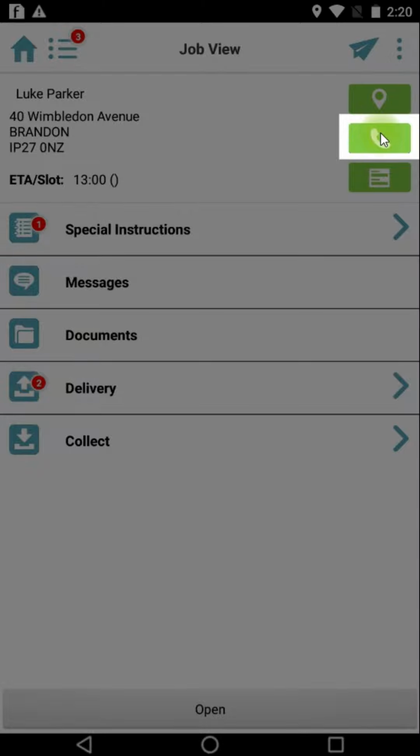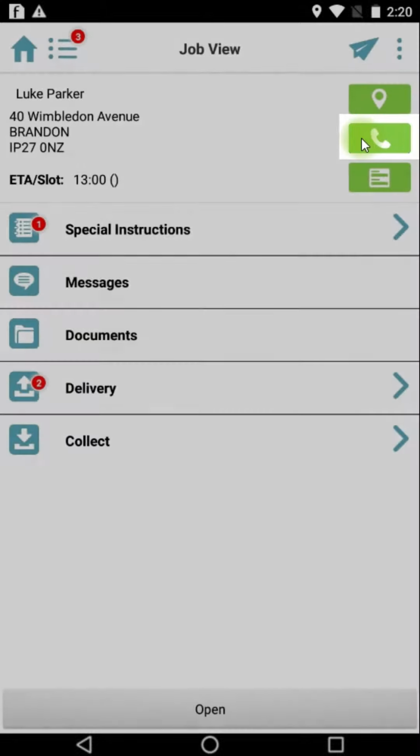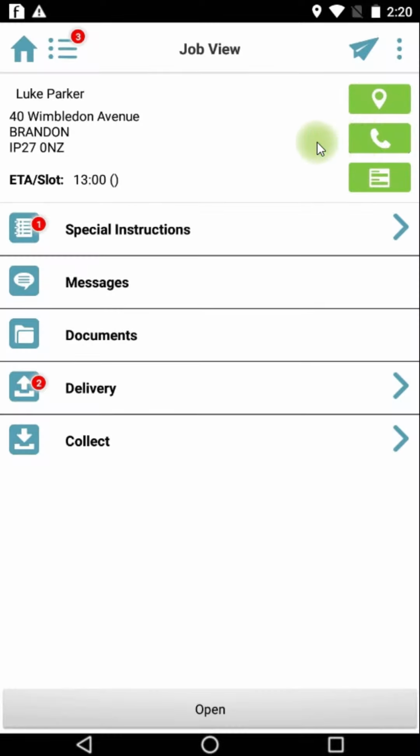The second button is Phone. Tapping on this icon will give you the option to call the customer. This is very useful if you need to get in contact with the customer directly. It saves you having to check through your notes or having to make a call back to the depot. In this example, we would have used the function so that we can ring the customer to say that we've now left.